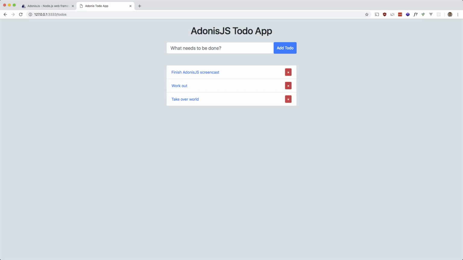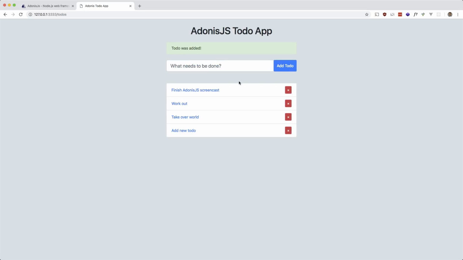So, quick demo of the app. It's a to-do app, so what you expect. You can create to-dos. You can obviously read them. Here's all the to-dos in the database. You can see there's flash messages as well.